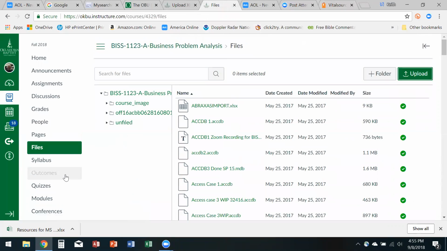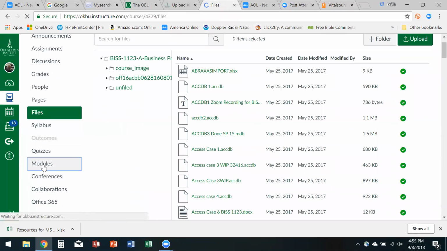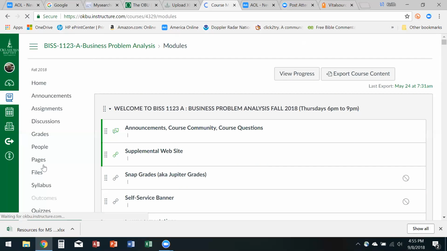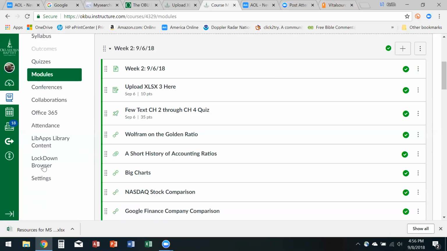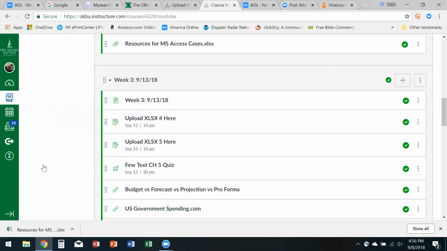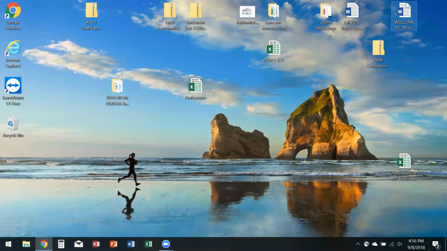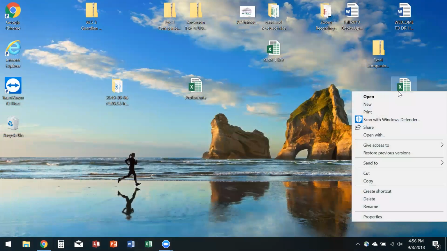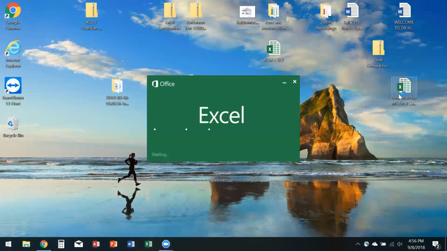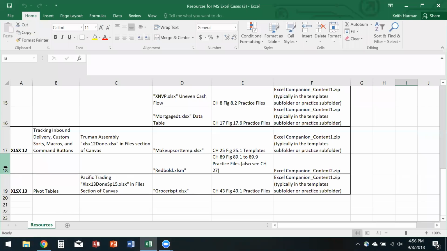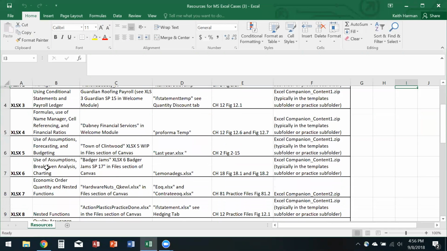Now, I'm going to come over to the modules. And you now have the XLS4 key in the file. So when it's time to upload it, you can do that. Okay, now we're going to look at XLS5, all right? And I'm going to diminish this. And I'm going to go back into our resources for the case. And we're going to open this up. And we're going to look at XLS5, all right?